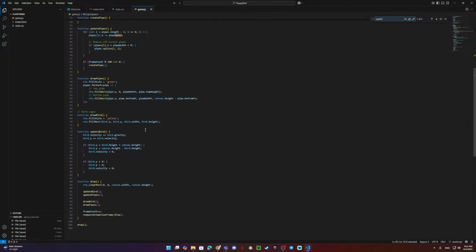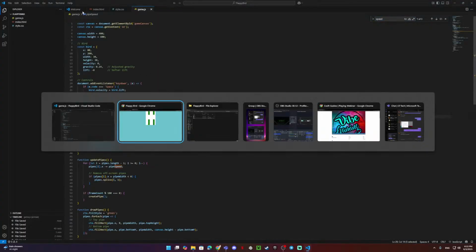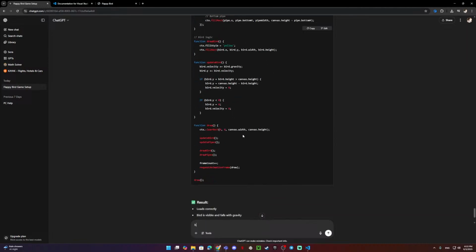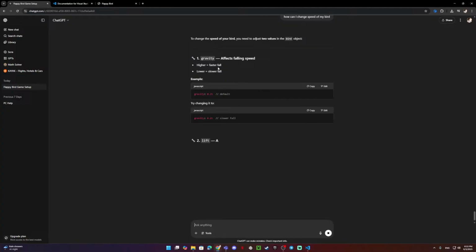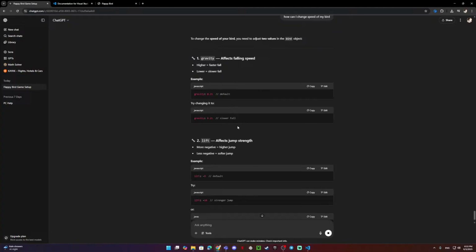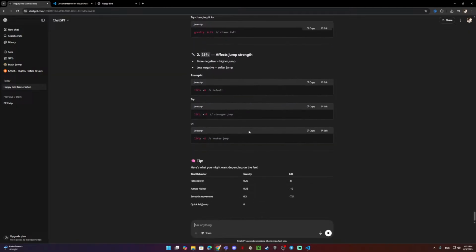We go to pipe speed and we couldn't find it right here, so we will ask AI. How can I change the speed of my bird? Okay, that means the screen is moving too fast.